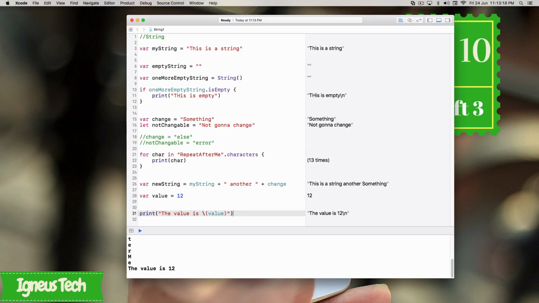It means you are interpolating a value from somewhere. Like in this case, this is not an ordinary value. This syntax, this backslash and the pair of parentheses, actually says this is not an ordinary value. You have to look up in the program, find a value, and replace this word with that value. So this is all about string interpolation.